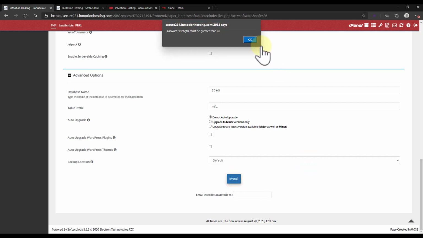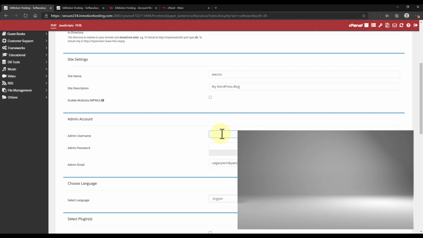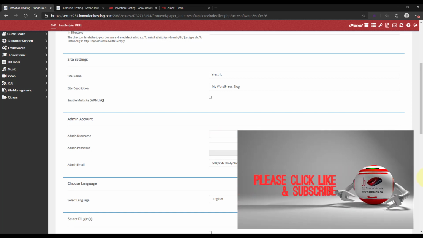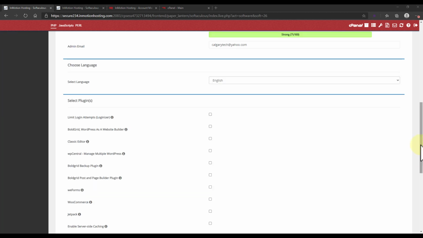And this will install very quickly. Oops. Password length must be greater than 40. Oh, right. I forgot to put in a username. So I'm going to put that in, a username and a password. That's just the default to get in, by the way. Now, I'm not going to let you see this because it's pretty confidential. But you do need to put something in here. So I'll do that and I'll be back in a second.